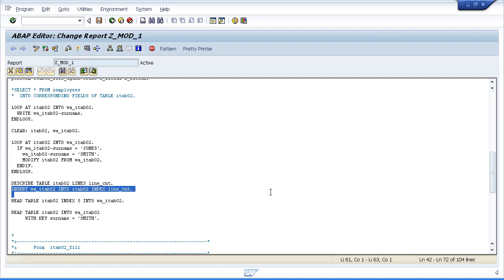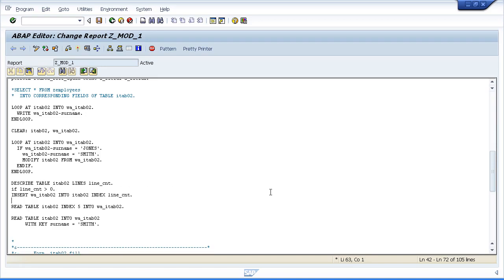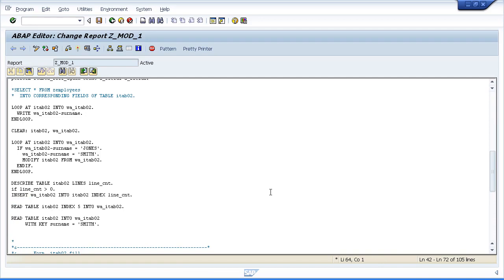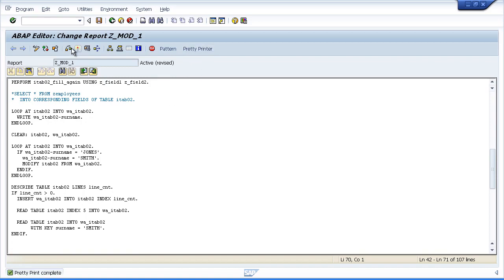to insert a record. So here we should have some logic to say if line count, let's add that. If line count is greater than 0, perform our insert statement. And actually, let's include all this in this if statement. Looks good.